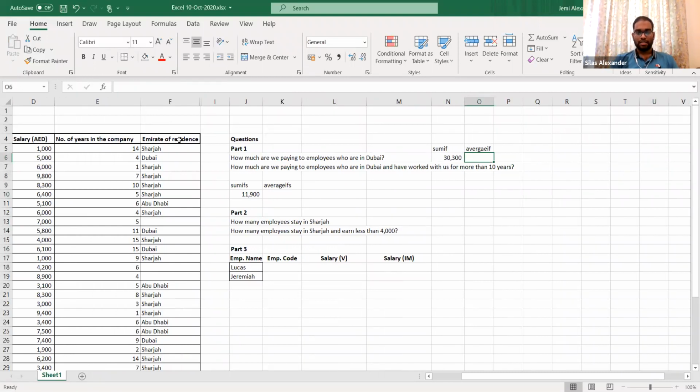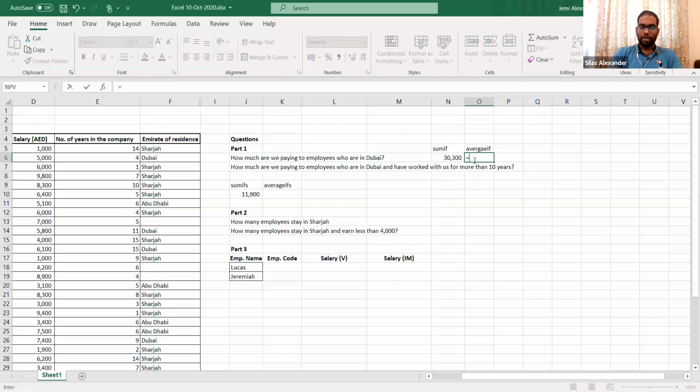Let us do the exact same questions for Averageif and Averageifs. The first question would be not how much, but what is the average that we're paying to employees who are in Dubai. So the condition would be something like, let's say the company has employees who are in Dubai and Sharjah. They want to know what is the average pay to employees who are in Dubai. So we open Averageif.